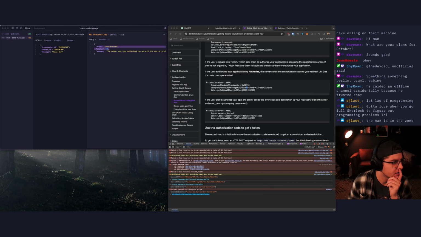Twitch/OAuth. Localhost, http://localhost:3030, which is what I'm running on. /twitch/OAuth. This is rude. I don't understand. There we go. This looks good. Haha, chat, we got it. We got our token.